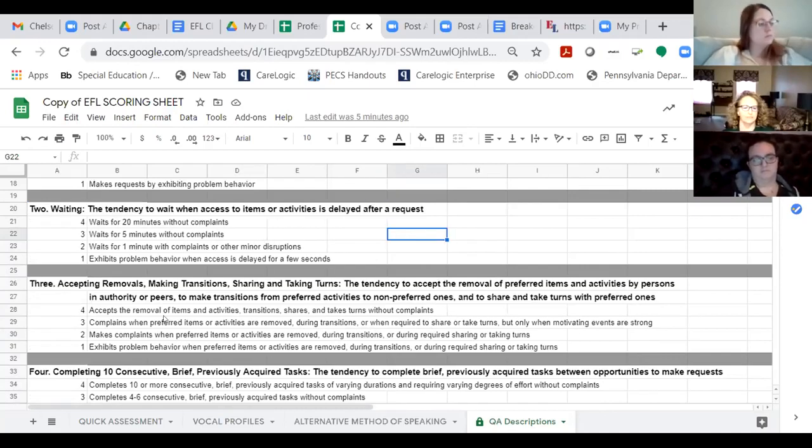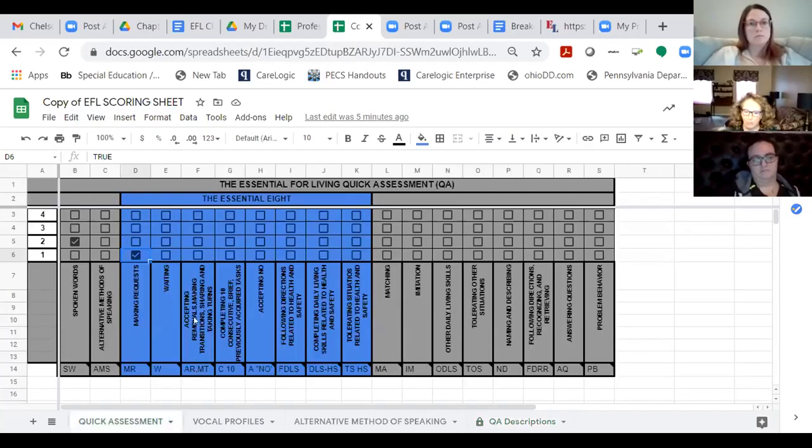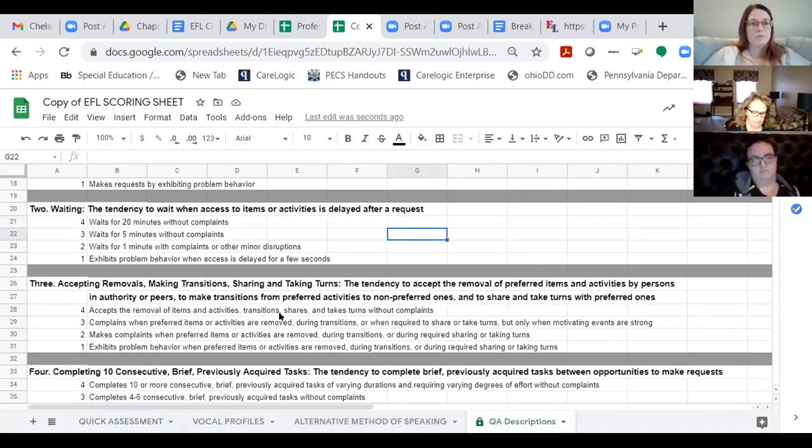All right, so going back to waiting, we'll score that one as a 2. Okay, your next one is accepting removals, making transitions, sharing and taking turns. The tendency to accept the removal of preferred items and activities by persons in authority or peers, to make transitions from preferred activities to non-preferred ones, and to share and take turns with preferred ones.